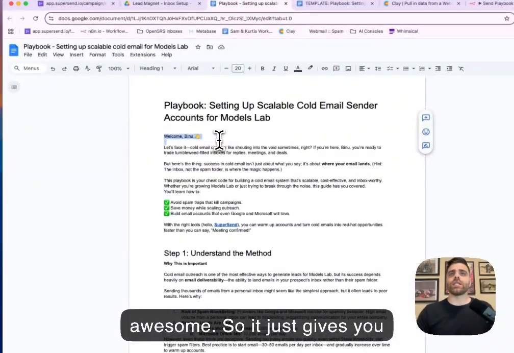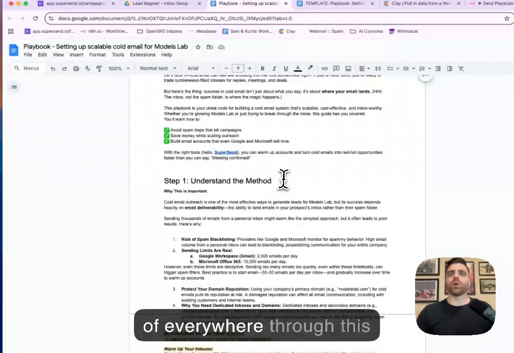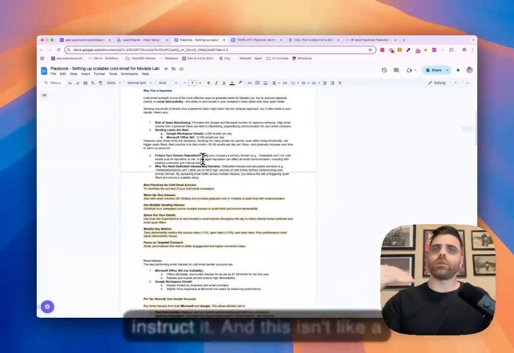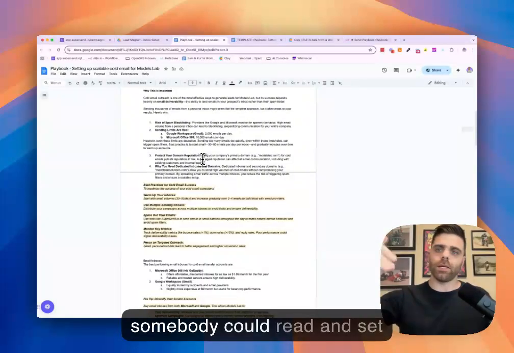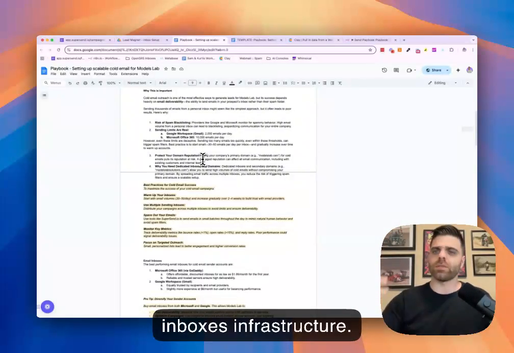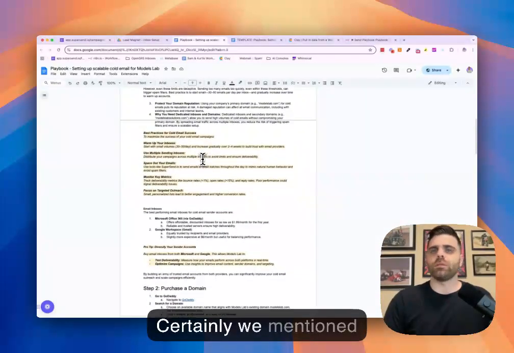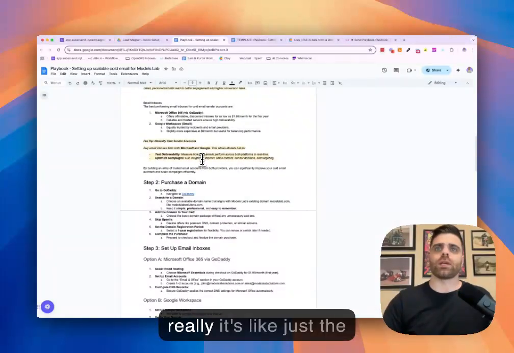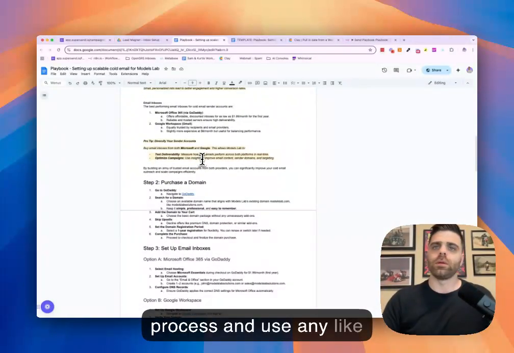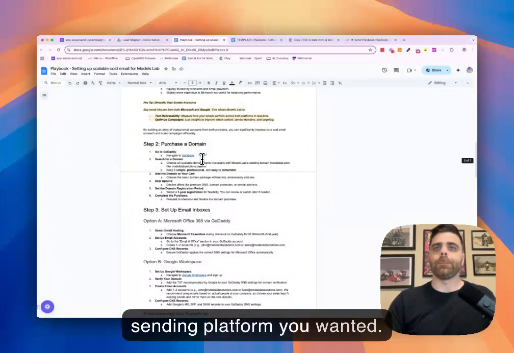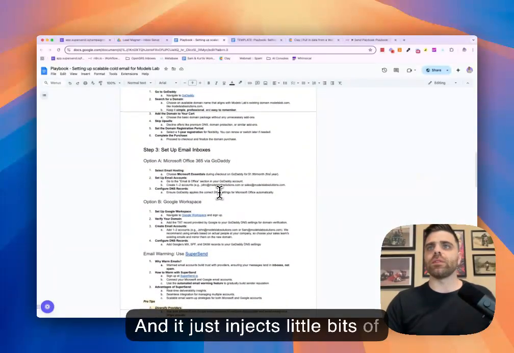It gives you the first name and then personalization everywhere through this playbook, as we instruct it. And this isn't a SuperSend-related playbook. It's literally a playbook somebody could read and use to set up cold email inboxes and infrastructure. Certainly we mention SuperSend in here, but really it's just the process. You could take this process and use any sending platform you wanted. And it just injects little bits of information here.